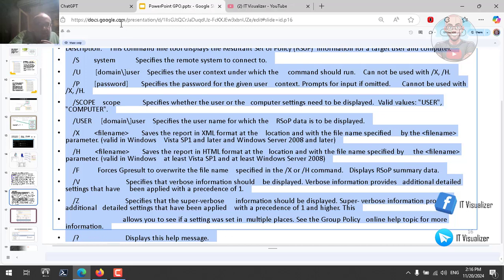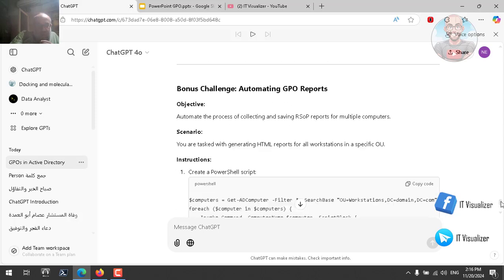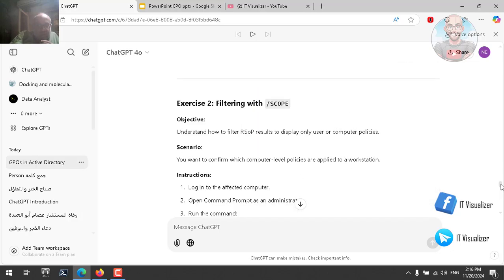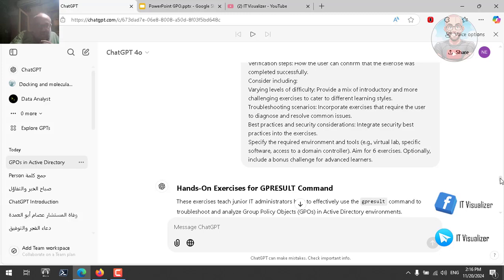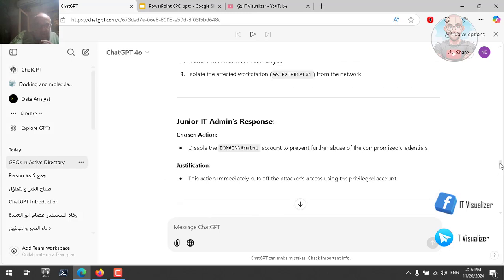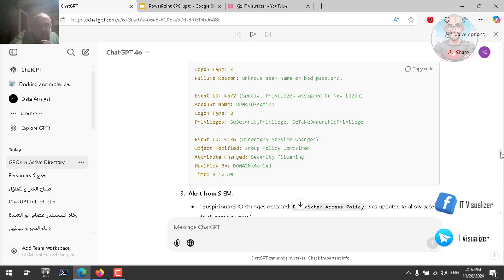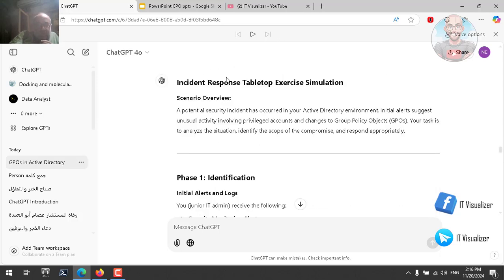But let's see the incident, or the security incident, how we can use GPResult to solve security incidents, maybe a hack process or something. Let's go and see how this is done. So here you go, this is an exercise. Let's go and see the answer.